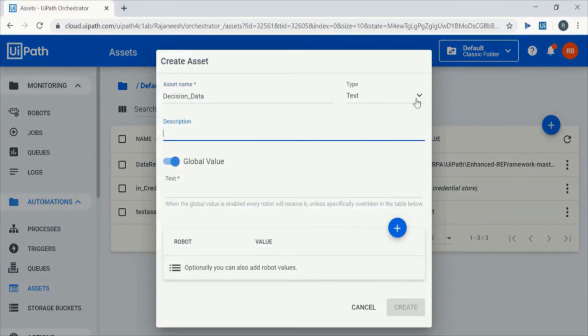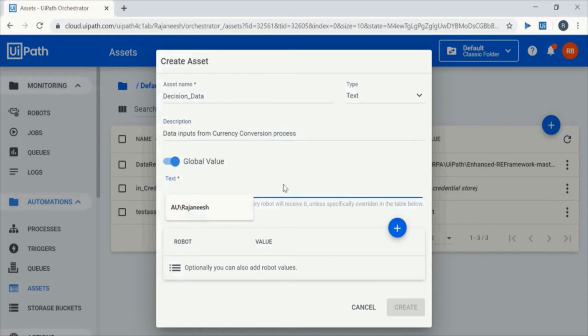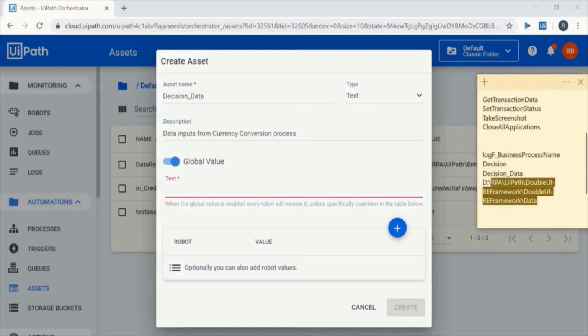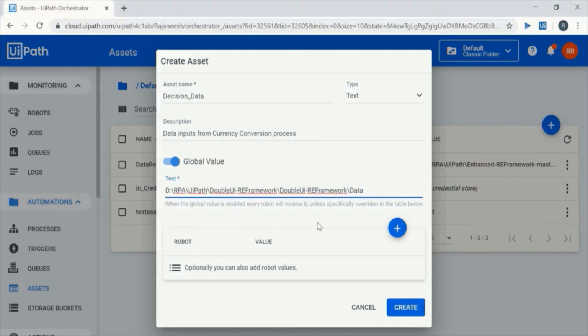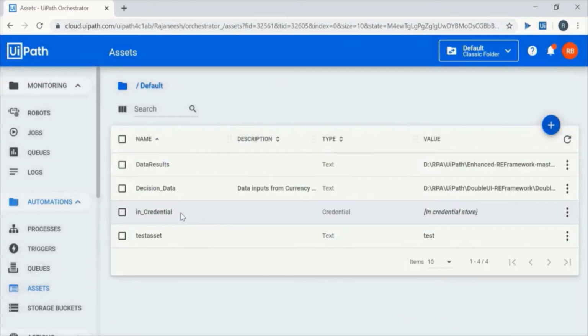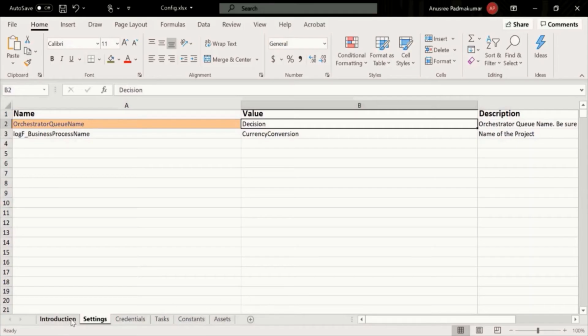So I create the asset name as decision_data and leave the type as text and give an appropriate description and the folder name in the text field. As a description, I give data inputs from currency conversion process and the folder name to be copied to the text field. So I have the folder name copied. So it's good to create now. So I have created the assets.